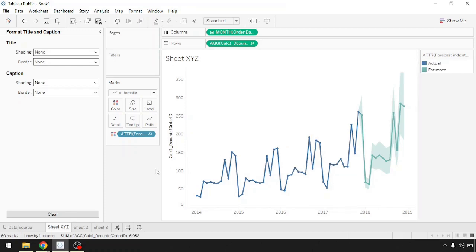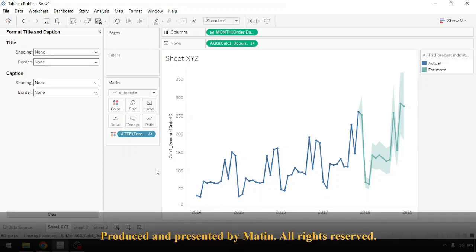And lastly, I hope that I have covered everything that's needed to understand and use tooltips for your dashboard sheets. Thank you so much.